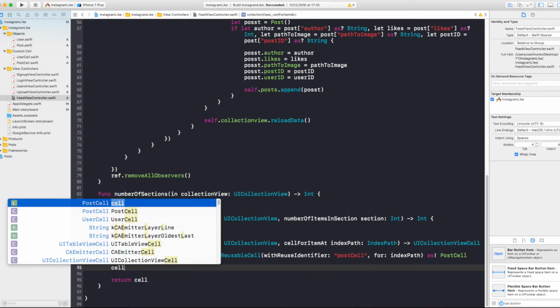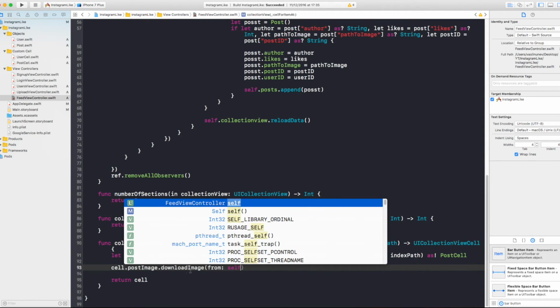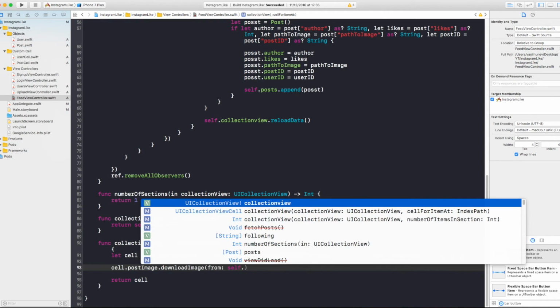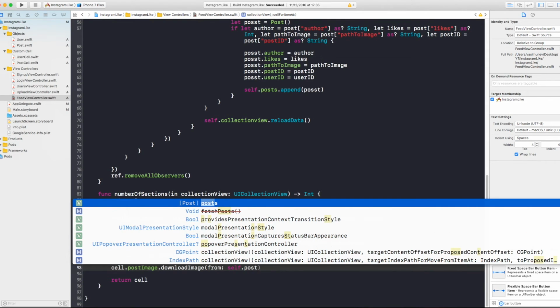Now cell.image, post image, and that post image you want to download image. If you remember in my previous video, I wrote this download image that I'm just going to pass a URL string and it's going to download the image. So if you don't know what this download image does, you can either check in the project that I have in the description below, or you can check the other videos for what it actually does and why we do this.